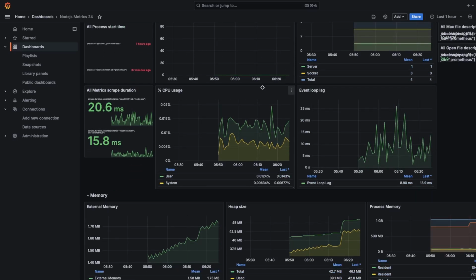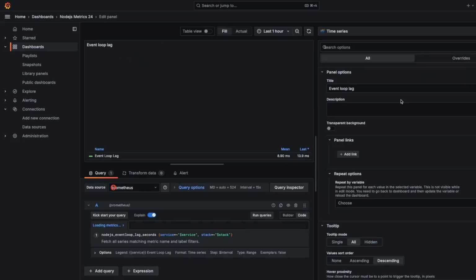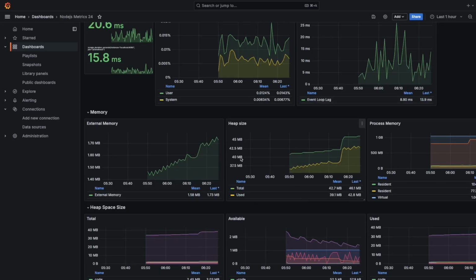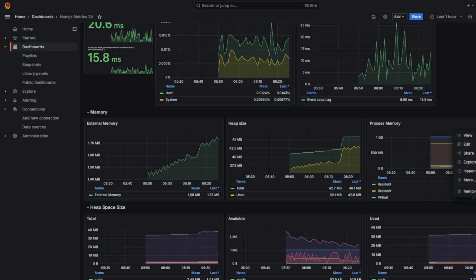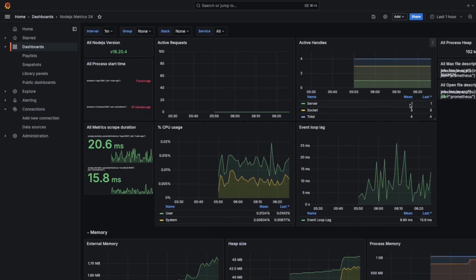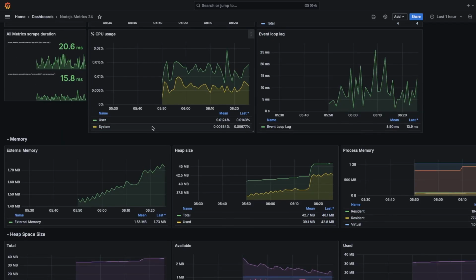We can also go into the panel and try to see event loop lag. Let's say I just do edit panel. And it is using this same metric, right? Node.js event loop lag seconds, and the same metric has been pushed to that metrics endpoint. Now let's say heap size, external memory, available, used bytes, process memory. I mean, all these metrics have already been pushed and we are able to get this nice and clean dashboard, right? Impressive. So this is how we are doing it.